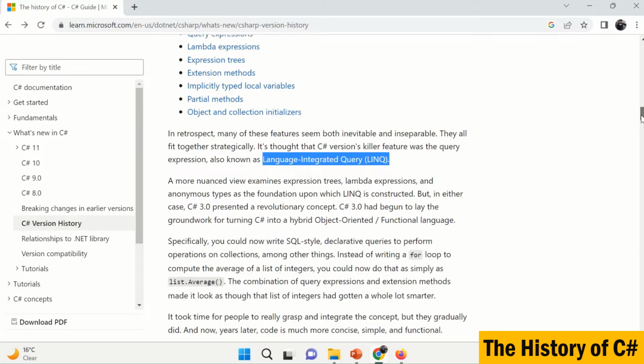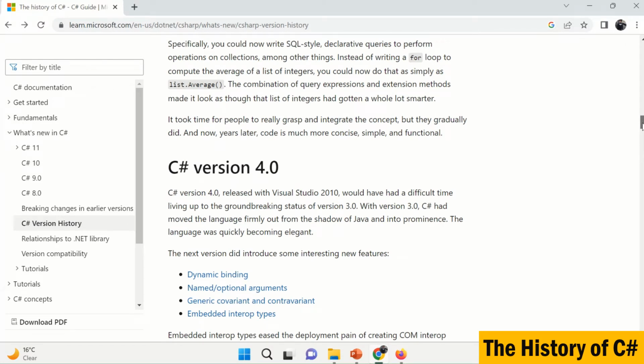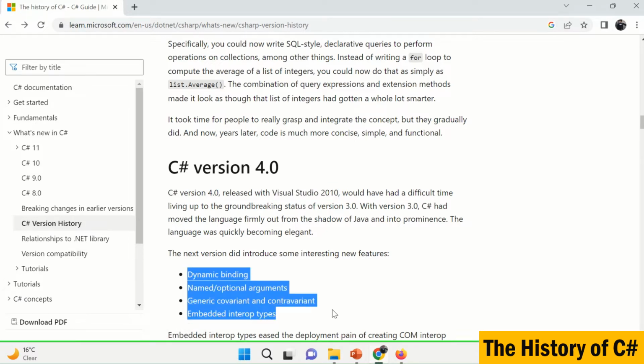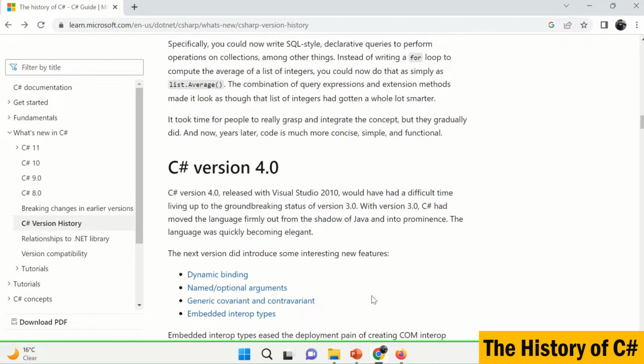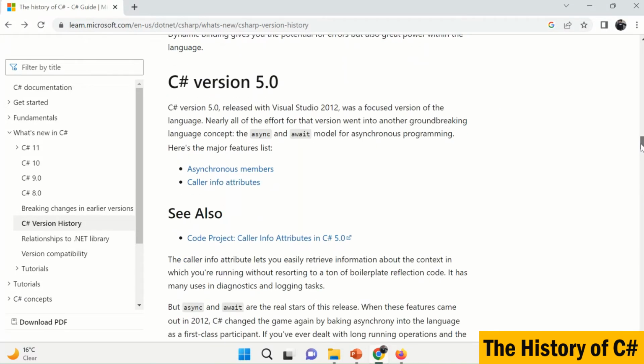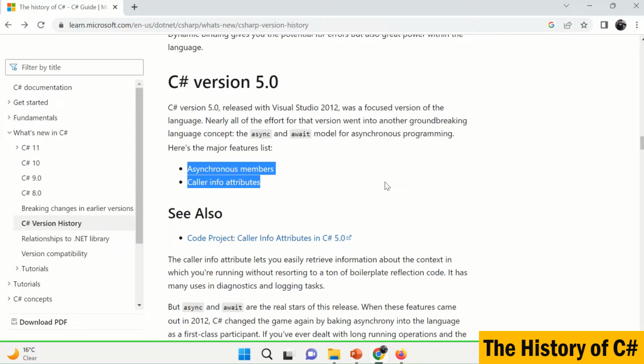After C# 3.0, version 4.0 came with Visual Studio 2010, and it basically had dynamic binding, named and optional arguments, generic covariance and contravariance, and embedded interop types. After this, 5.0 was released with Visual Studio 2012, and they introduced asynchronous members and caller info attributes.